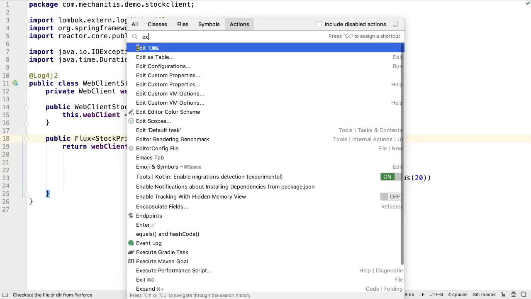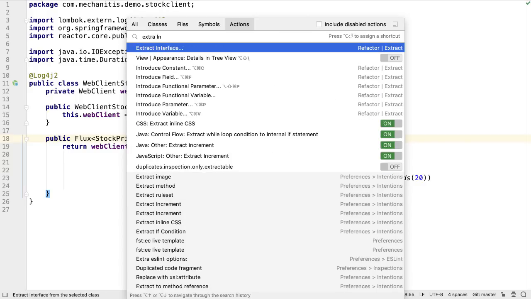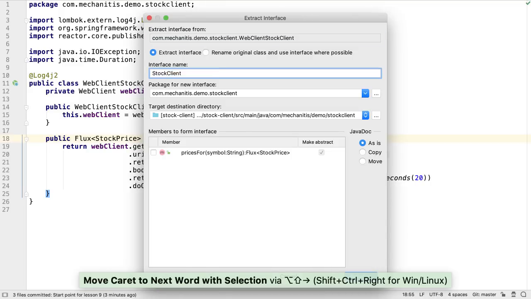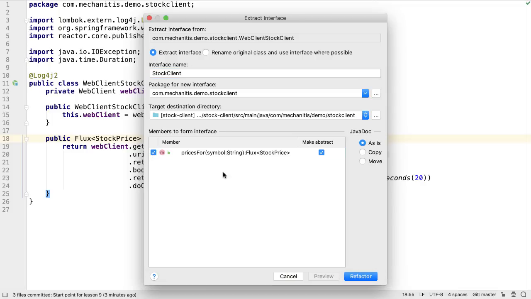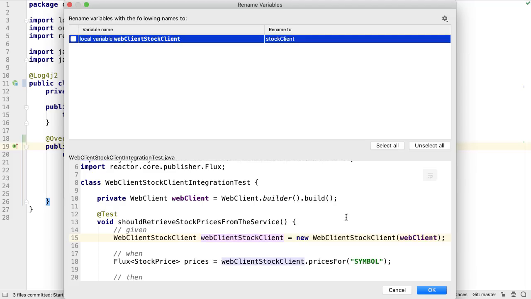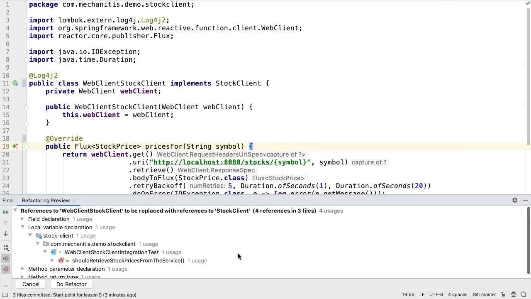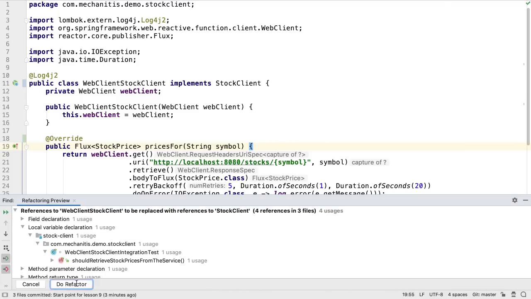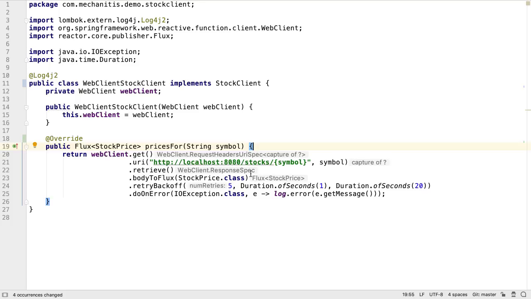We can use IntelliJ IDEA's extract interface feature to create an interface for WebClientStockClient to implement. It seems logical to call this interface StockClient, and we want the pricesFor method to appear on the interface, since this is the method that has the same signature on both client classes. We can get IntelliJ IDEA to replace the use of WebClientStockClient with the StockClient interface instead if we want. Let's just go ahead and do the refactor without making any additional changes.